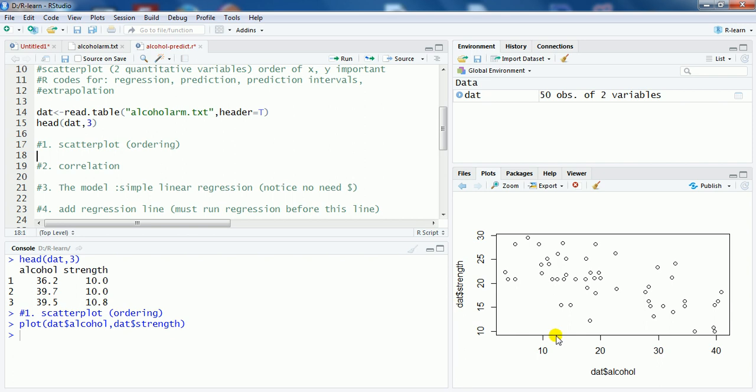Alright, I've cheated because you can see I've already done it. Just to show you, so go plot. Now with the plot command, the thing going along the horizontal comes first, then comma, then the thing that goes on the vertical. We already said that alcohol is the input variable, so we're going to do that, comma, strength. Notice I'm not typing everything, I'm just using the autocomplete. Then I run that, and then I get this plot.